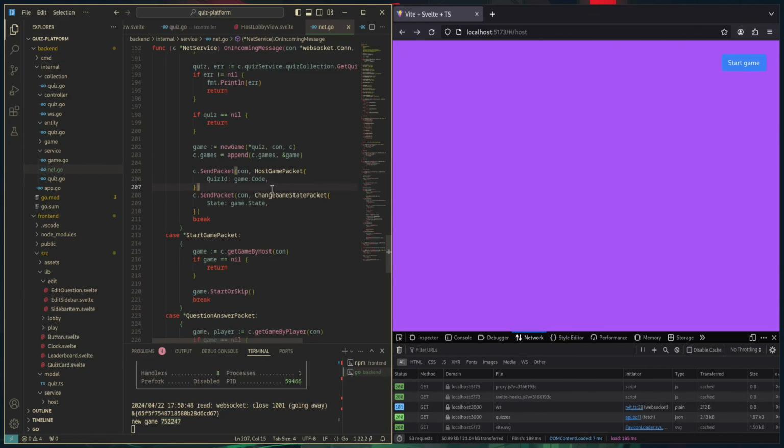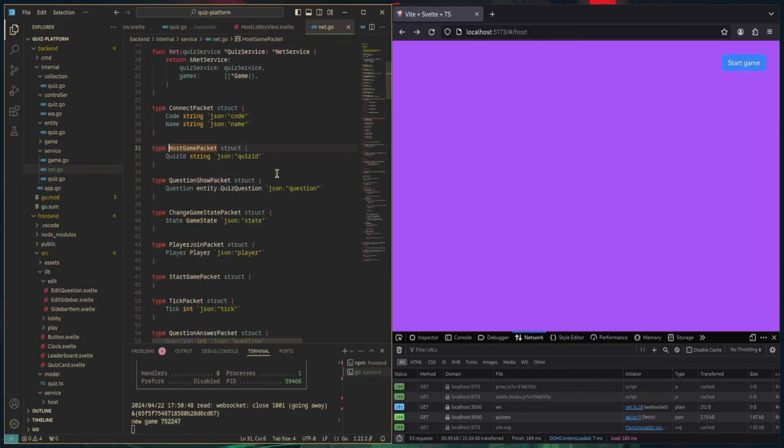And the way I'm going to do this is by actually reusing our host game packet. So this is sent by the host to the server to host a quiz by its ID, but there's no reason we can't just reuse the same packet here, but use the quiz ID as the code instead.